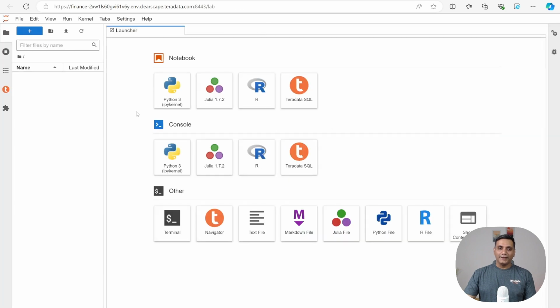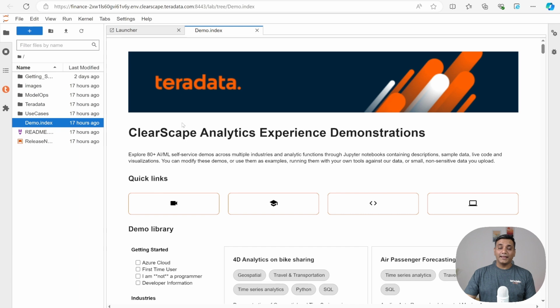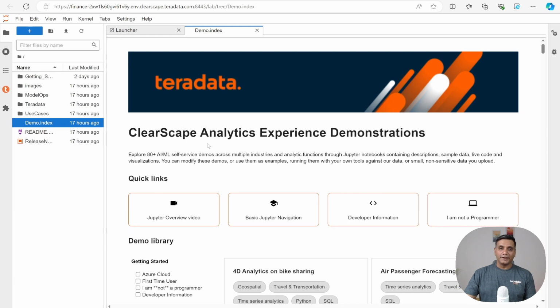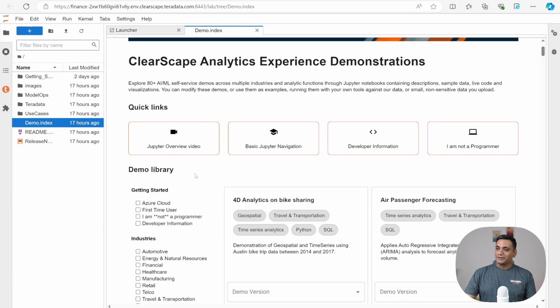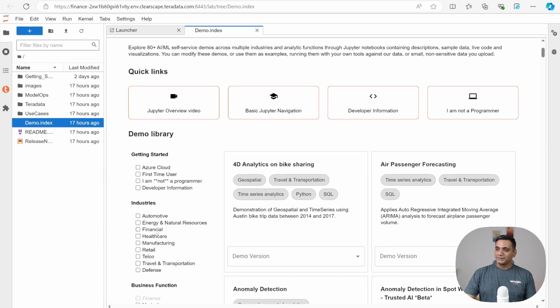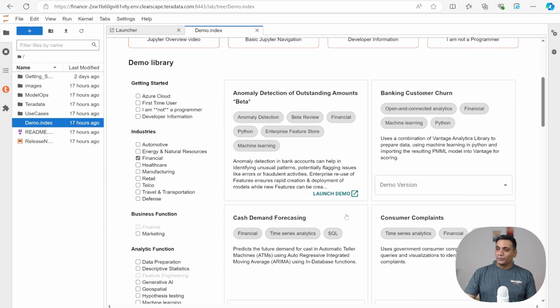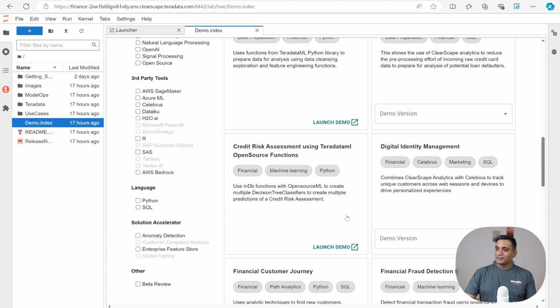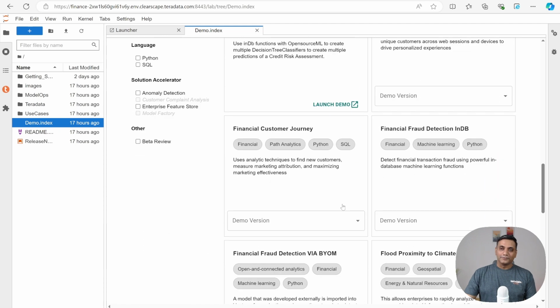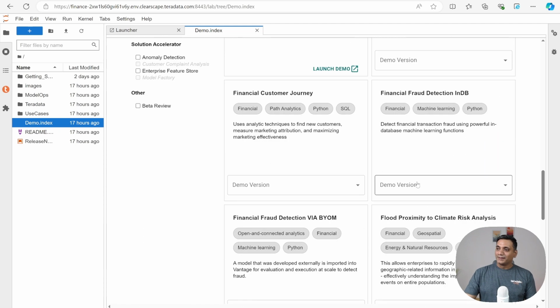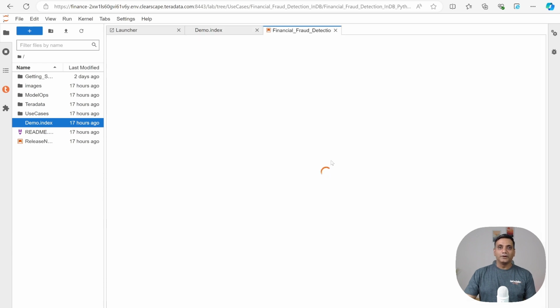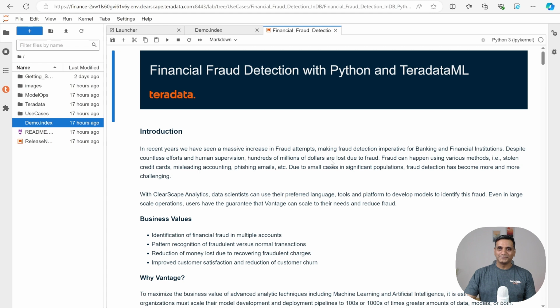Where you can find 90 plus AI/ML use cases from different industries. The one we are interested in is from financial. And the notebook is titled Financial Fraud Detection in DB. Click on drop down and select the Python version, and it will open our notebook.